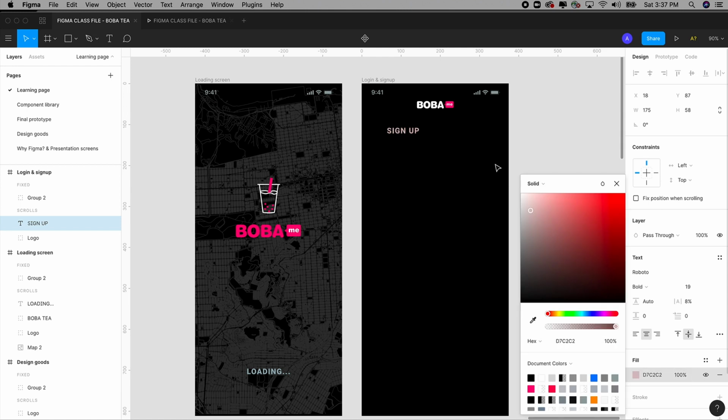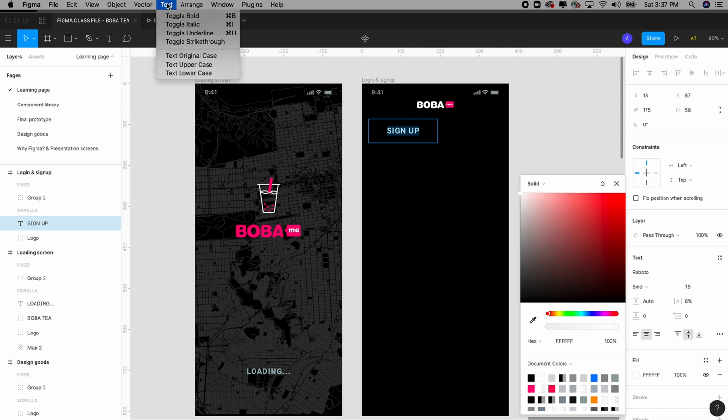Make this white. And you can easily change the all caps of text here with the text menu at the top by going to original case. You can do lowercase here or uppercase as well. I want to keep mine uppercase. All right, cool. So we have sign up here.